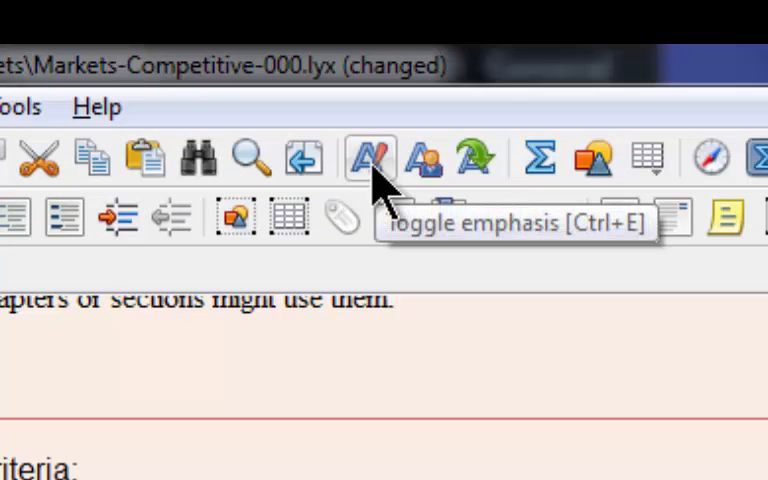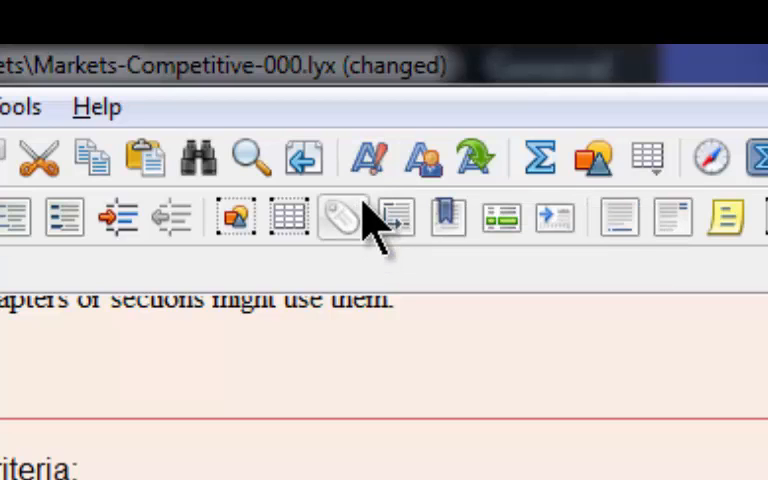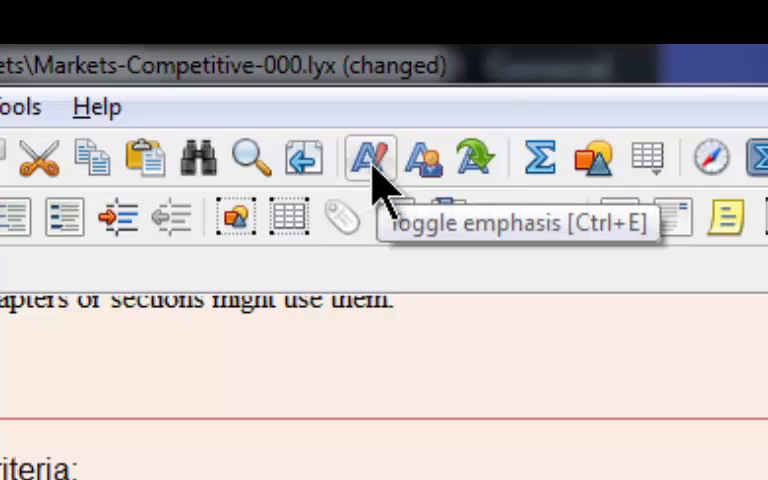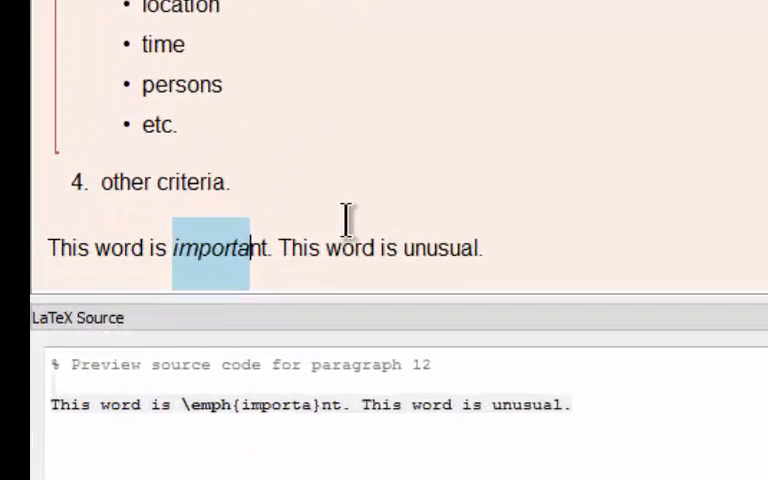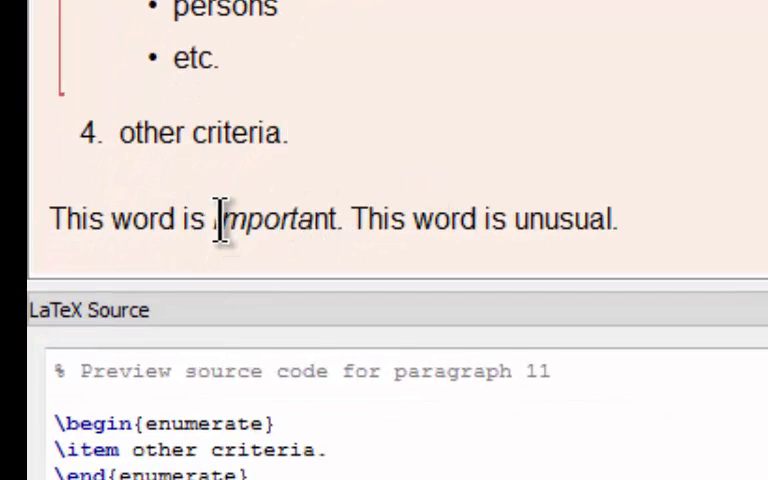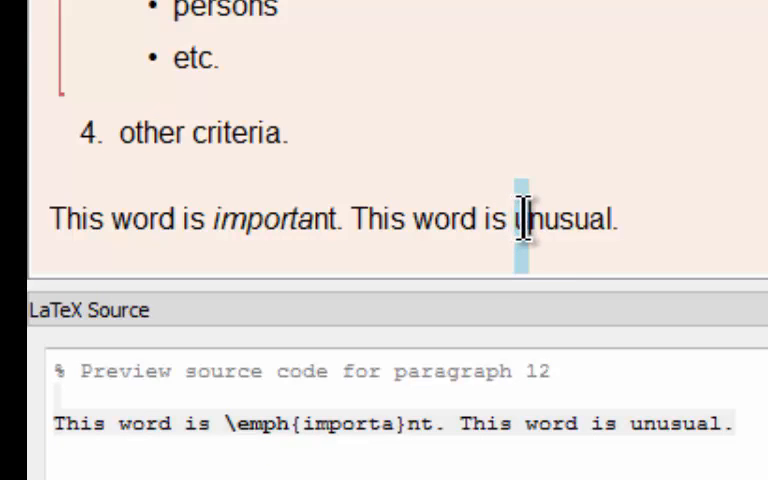I go here to that button, the one with the little screwdriver and the A, and say toggle emphasis. And it's not easy to see, but the letters import are actually in italics. And that means it's emphasized.